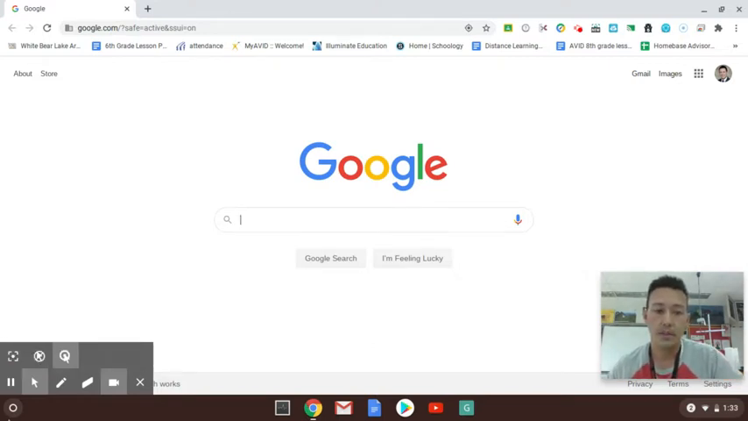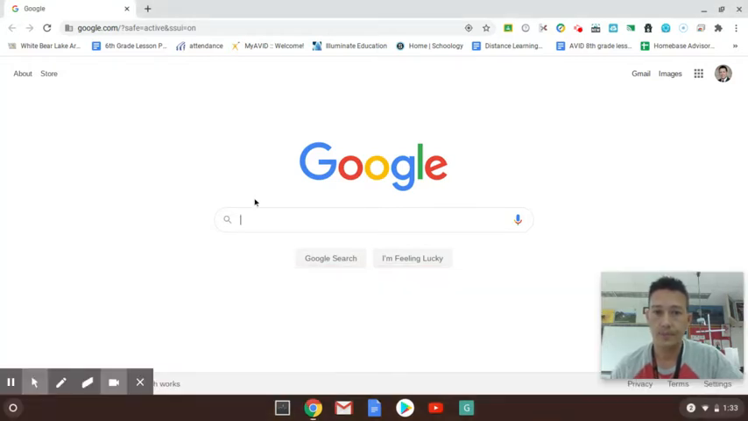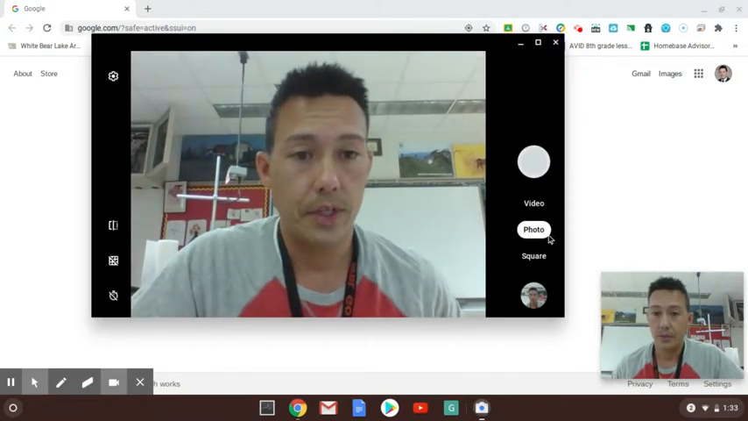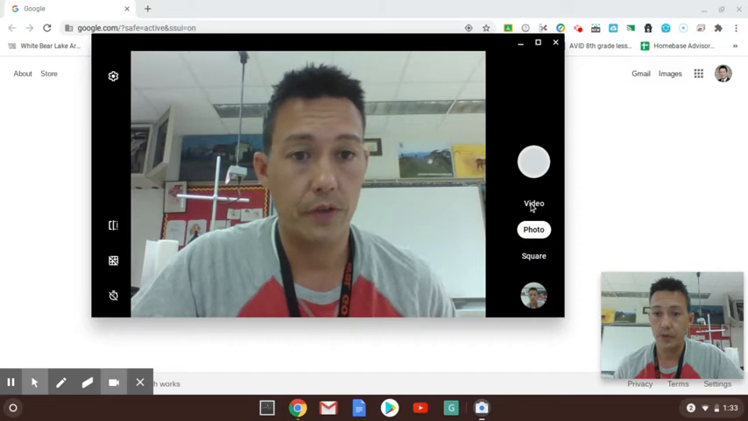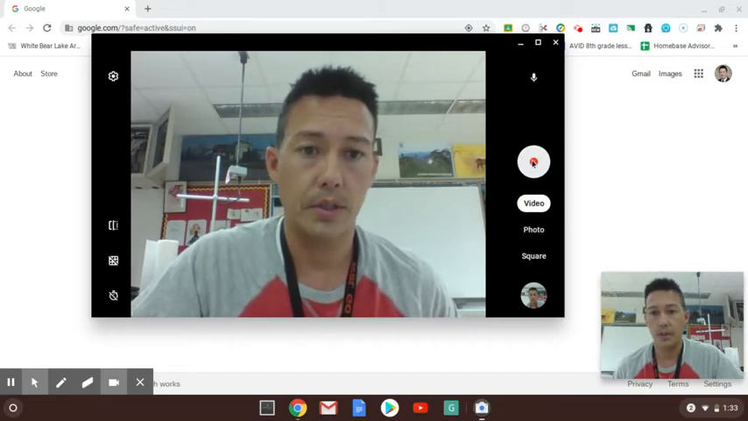How you want to get started is you look down in the corner here and you'll see that it has this circle. If you click that, we're going to access our camera on our Chromebook right there. So I'm going to click camera and it should bring up the camera, which it does. Now by default the camera's on photo, but we're going to go to video, so I click video and then it has this start button, so I'll start the video.